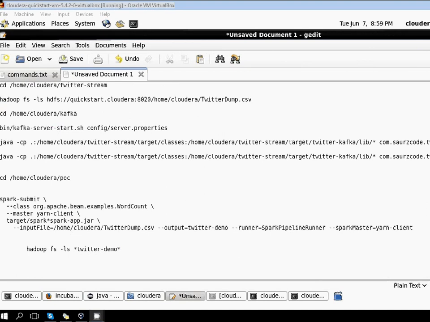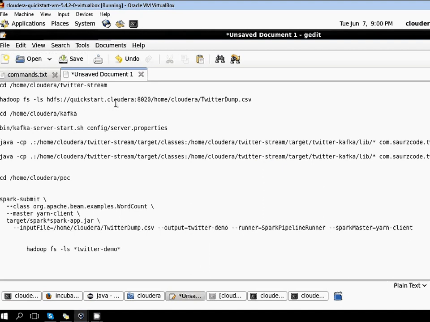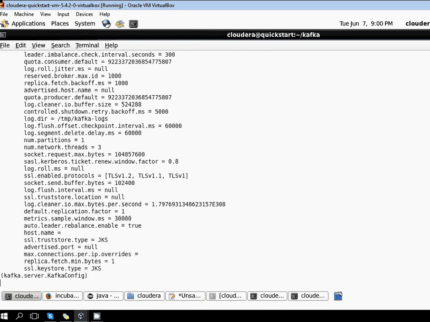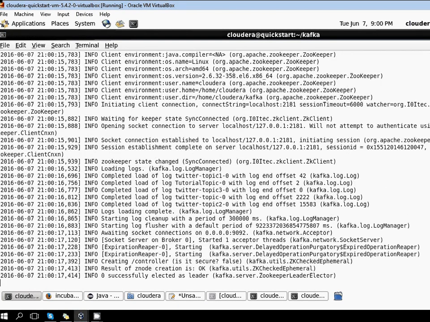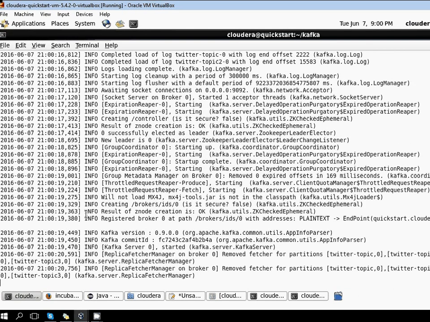Let's see the demo of how we do this. First, let me start the Kafka server. Just execute it. It will take some time to restart, and in fact it has started here, you can see. So go to the other terminal.